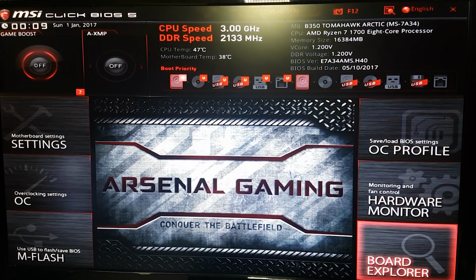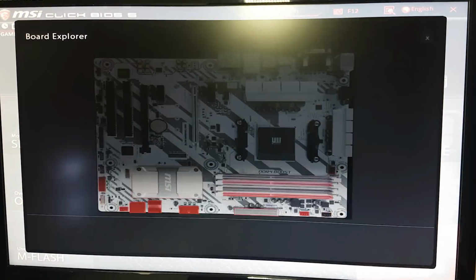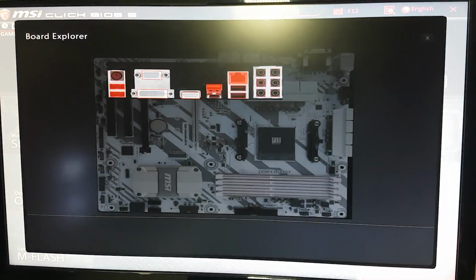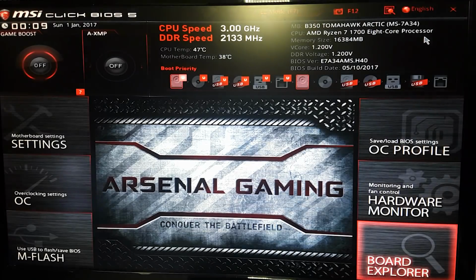What else we got in here? So there's Board Explorer. It just shows you around the motherboard. So this is the board that we're using today. As you can see, we've got lots of fan headers on it as well, and we've only got a 4+2. So we've got 6-phase power with the VRM, and we'll talk about that in a bit for the overclocking. It's quite good, actually. I like this. Yeah, so Board Explorer, it's quite nice.